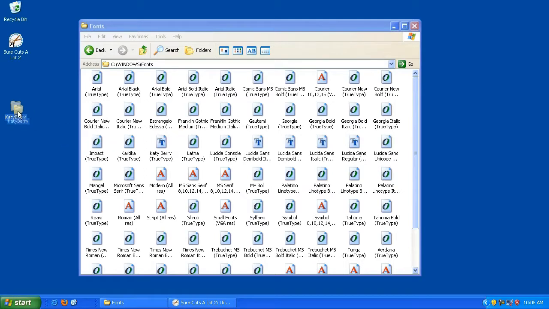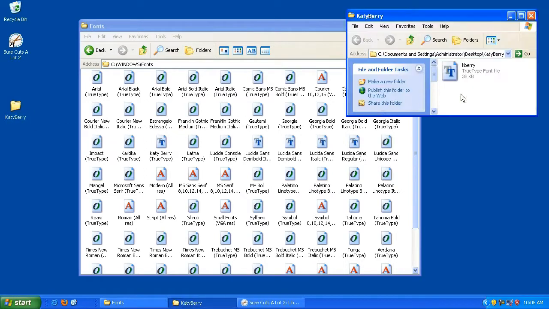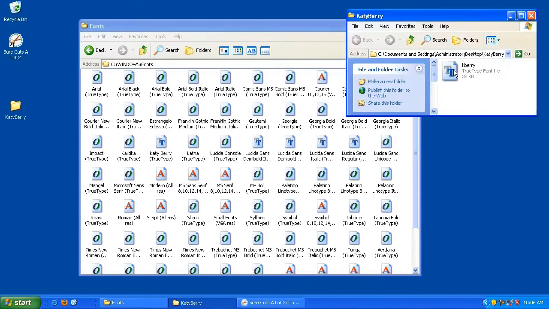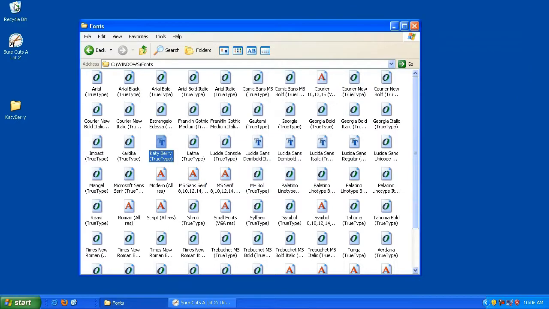Now, if this new font folder contains anything other than a font, it may not work. If it contains a text file, a README of some sort, you'll probably end up getting an error. So it's important that you open the folder that contains the font and drag only the font into the Windows Fonts folder.